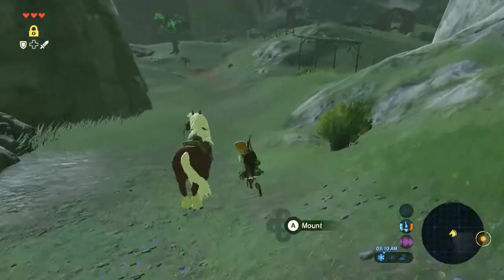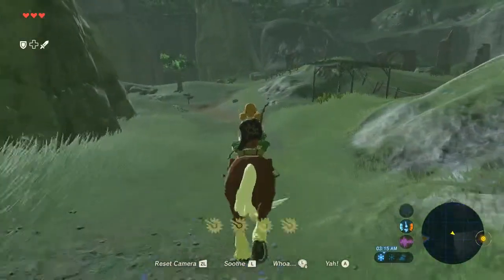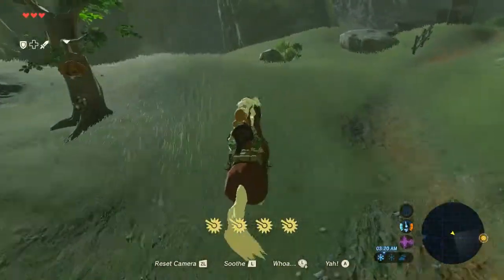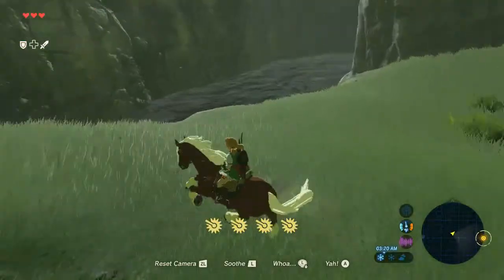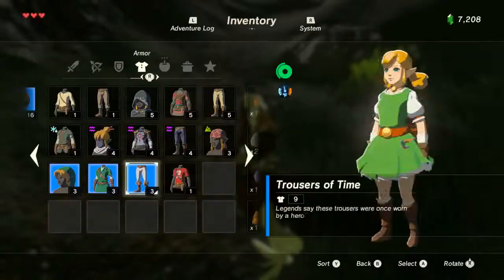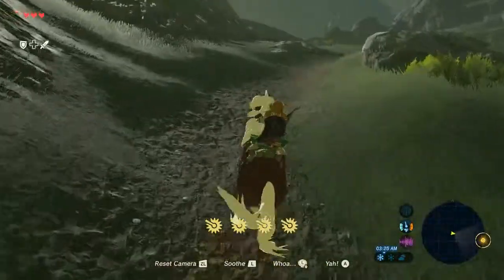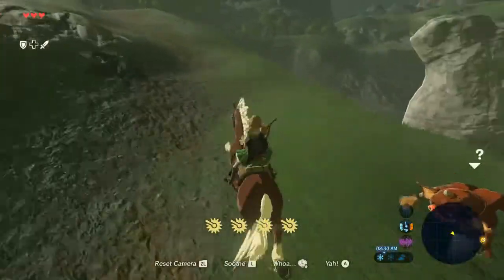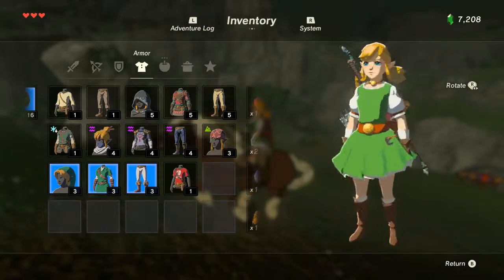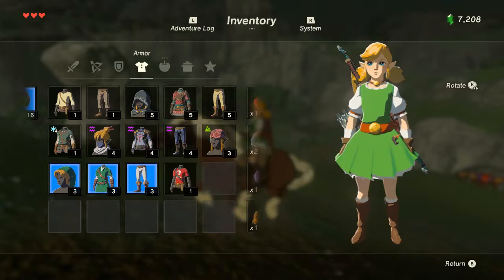Once again, this is Legend of Zelda Breath of the Wild using the Linkle mod. And since we do have the amiibos, I went ahead and did some work and got myself the Ocarina of Time set. There we go. This is what Linkle looks like using the Ocarina of Time set here. I think it is super cute.